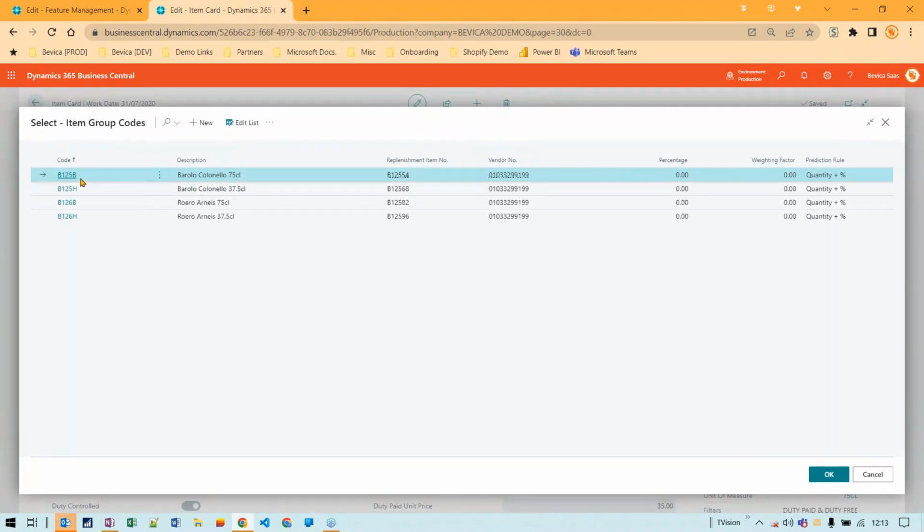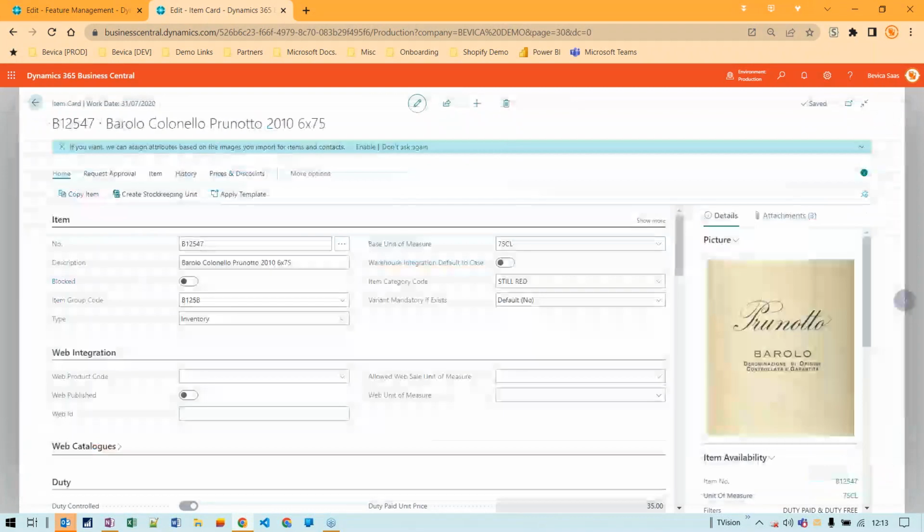And the idea here is that that's the code that identifies the group, but this field here is the current item that you want to replenish. So if you had 4 or 5 vintages, you would populate this field with the latest vintage because that's the one that you want to create the purchase order for. Okay, so hopefully that makes sense.